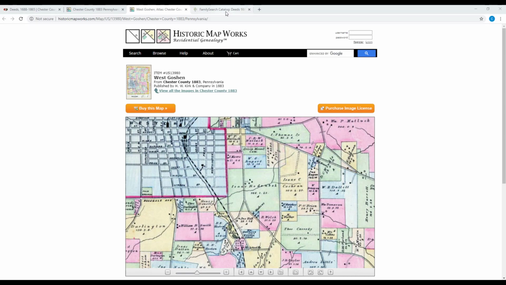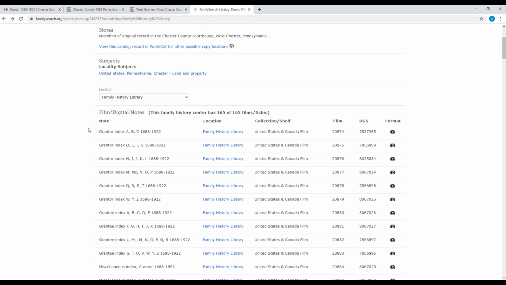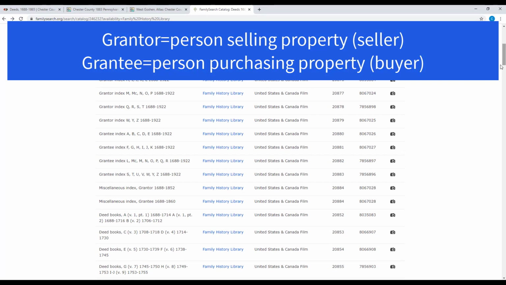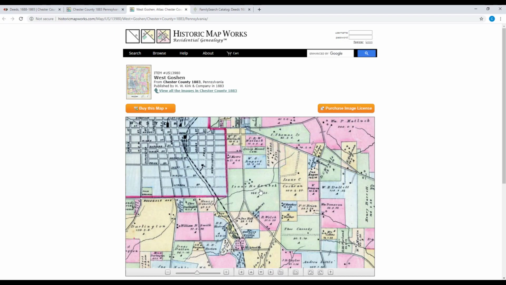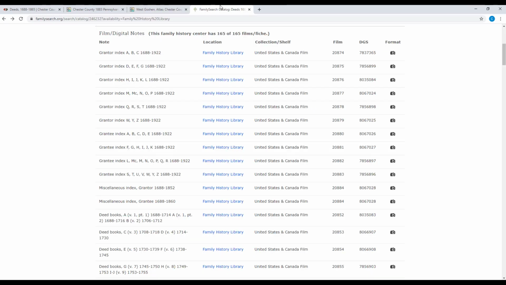So let's head back to Family Search, where we're going to see two types of indexes. We're going to see a grantor index, and we're going to see a grantee index. Grantor is a term used to describe people selling property, and grantee is a term used to describe people purchasing property. So we know this Isaac Rodenboh, he must have purchased 166 acres before 1883.